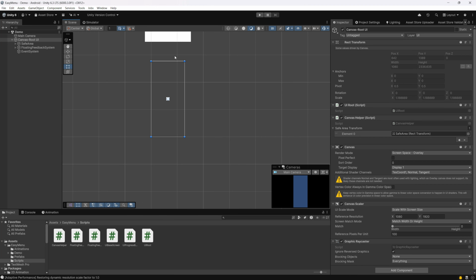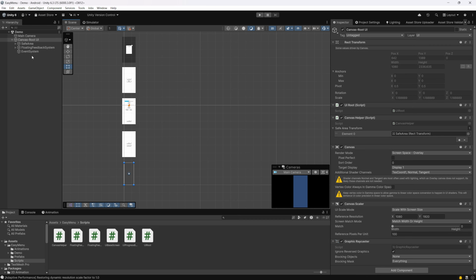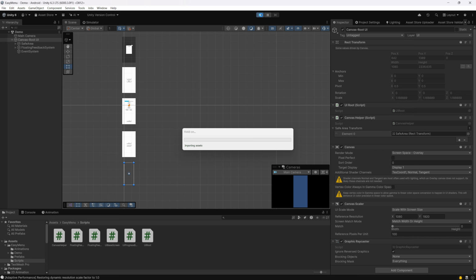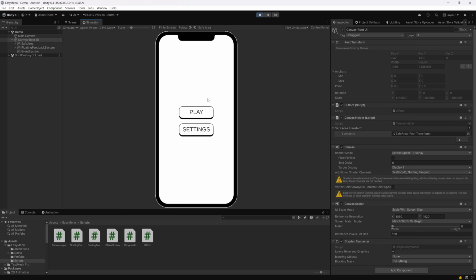This plugin allows you to quickly and easily create menus for your games. In the demo scene, you'll find examples of standard UI windows such as panels, pop-ups, and navigation flows.